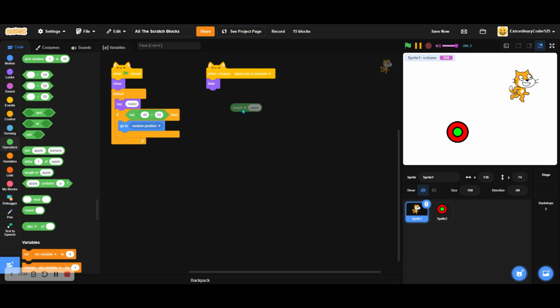Now we have the length of. Length of apple tells you how many characters. It also includes spaces. But if I did something like an emoji, it would be 8, because an emoji counts as 2 characters in Scratch. So it's not really good if you want it.